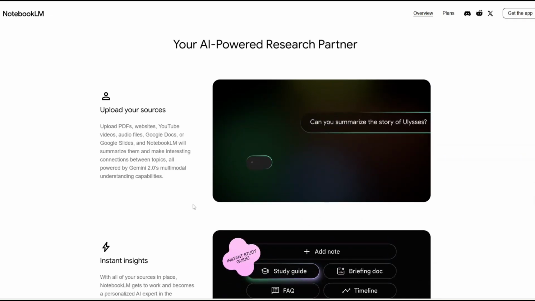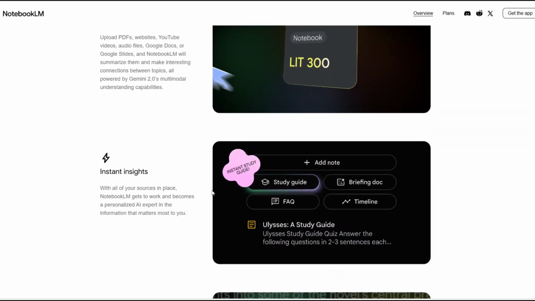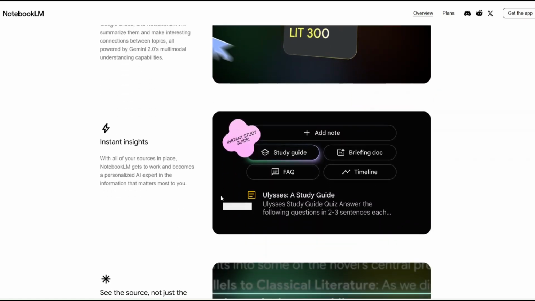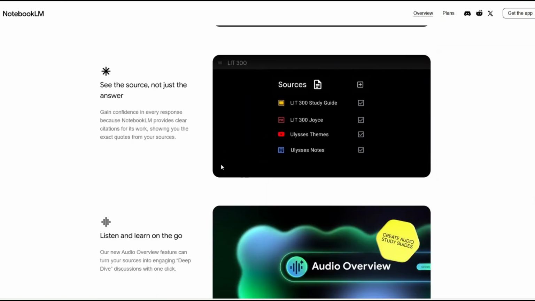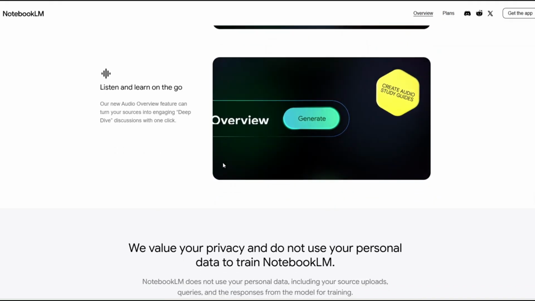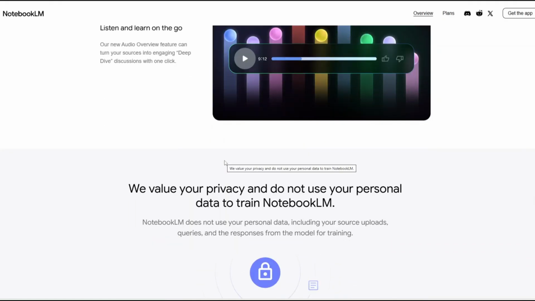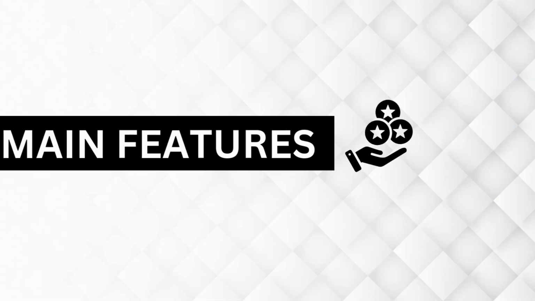Then NotebookLM uses AI to help you interact with those sources. You can ask it questions, you can get summaries, or even listen to something called an audio overview, where the AI talks you through the main points of your material. It's very much designed for researchers, students, writers, or professionals who need to digest a lot of information and make sense of it quickly. Now let us talk about the main features of both platforms.